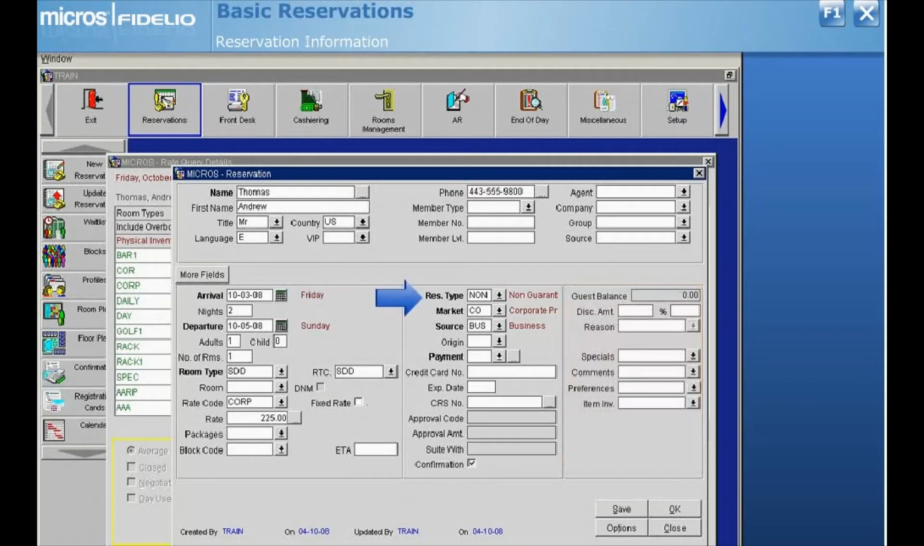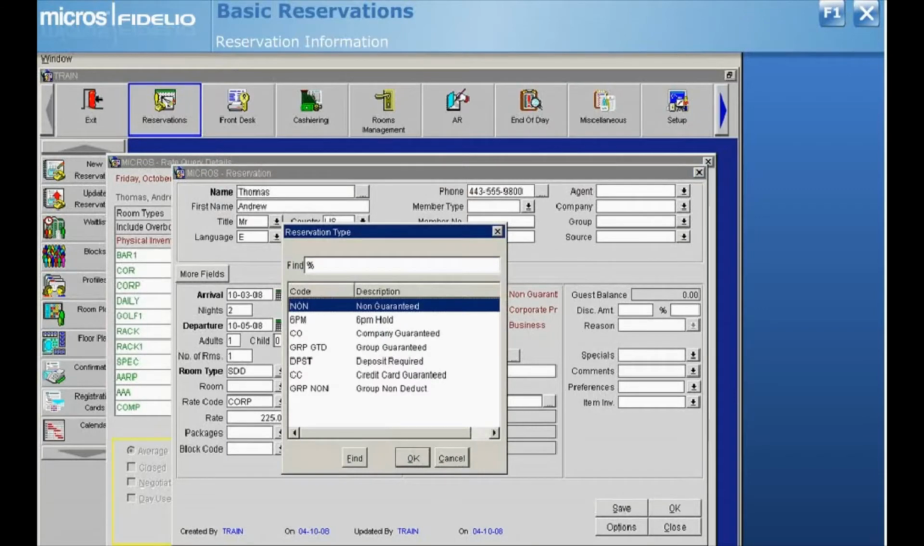The Reservation Type field is used to indicate the guarantee status for the reservation. This is generally pre-populated based on your property's default guarantee status, such as CC for credit card or GTD for guaranteed. You can select the drop-down arrow to select a new guarantee status. An additional window opens displaying the selections available. You may use the Find search field and button to narrow down your selections, or just scroll through the list and highlight your choice, then select OK.